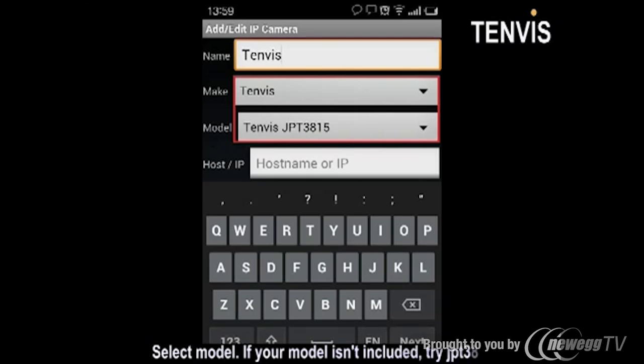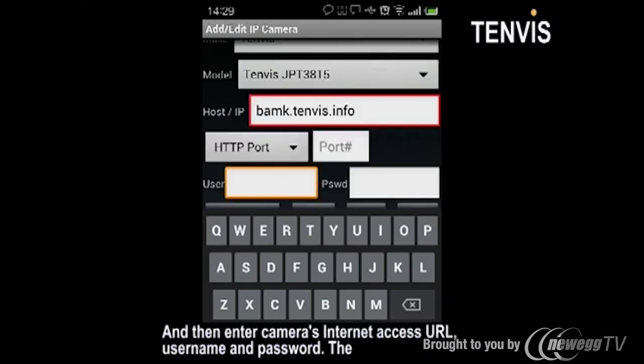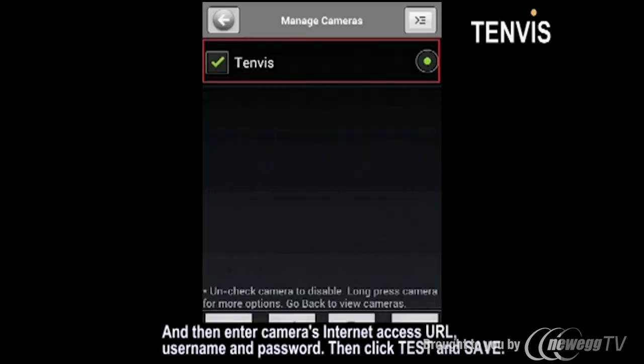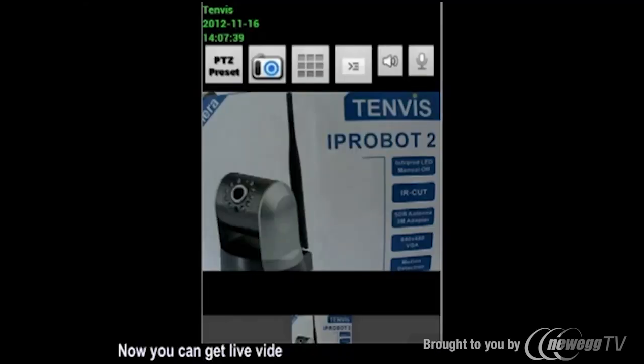If your model isn't included, try JPT3815. And then enter the camera's internet access URL, username, and password. Then click Test and Save. Go back to the camera viewing interface. Now you can get live video on your phone anywhere, anytime.